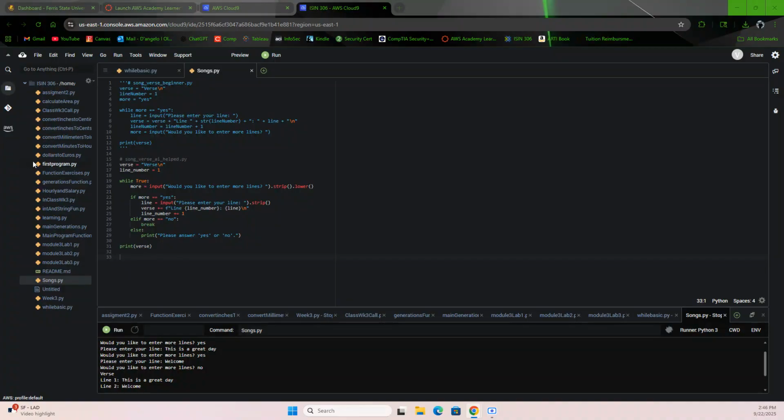The goal of this project was to write a program that asks the user to enter lines from a song, and then keeps asking if they want to add more. If the user says yes, it takes another line. If the user says no, it stops and then shows all the lines together as a full verse. So let me explain how I built it.